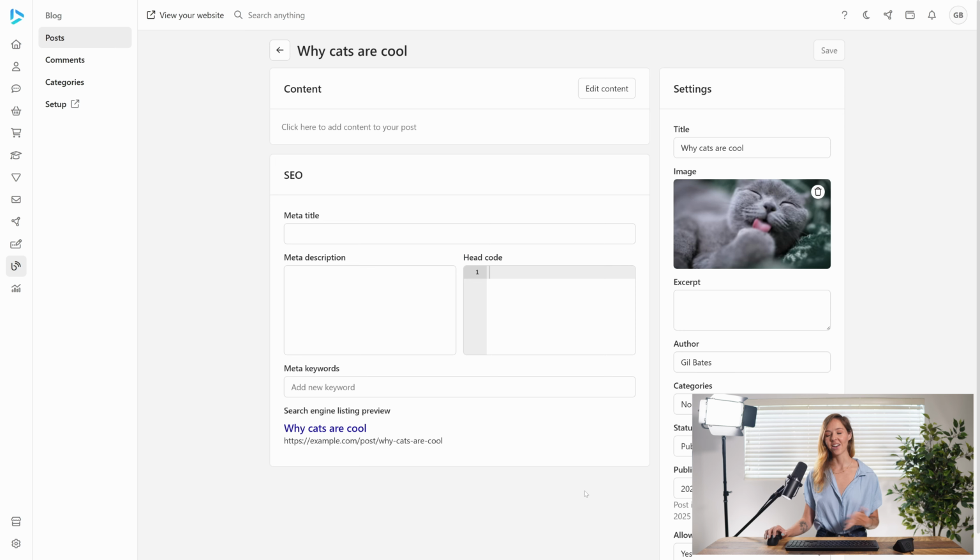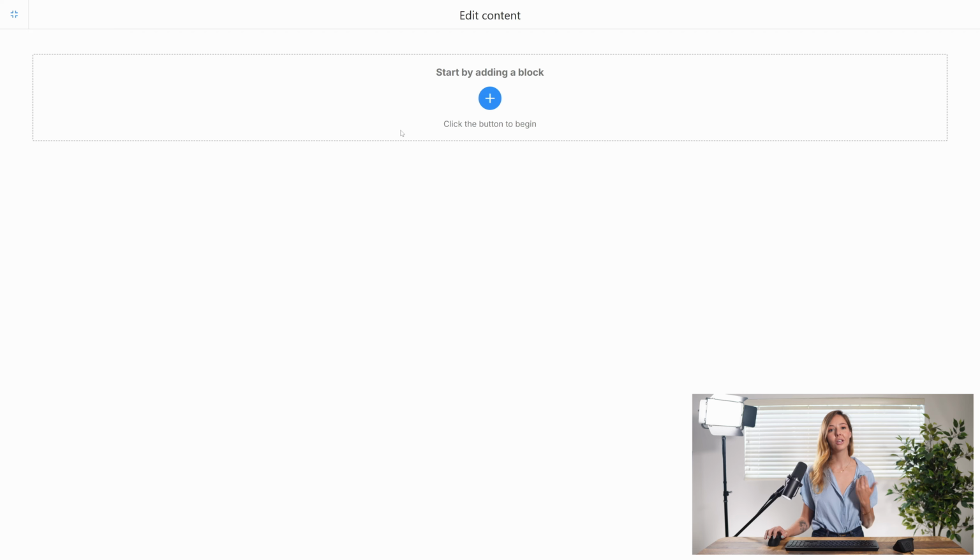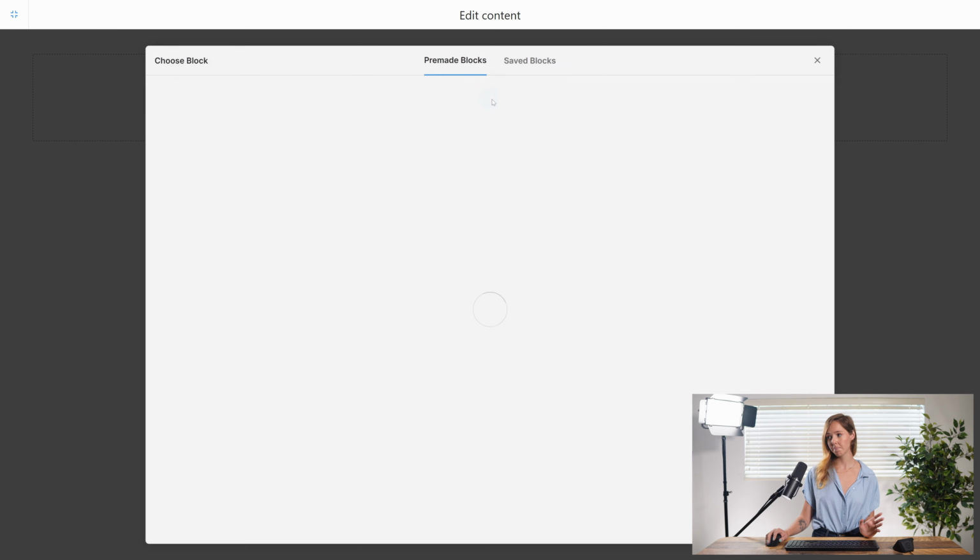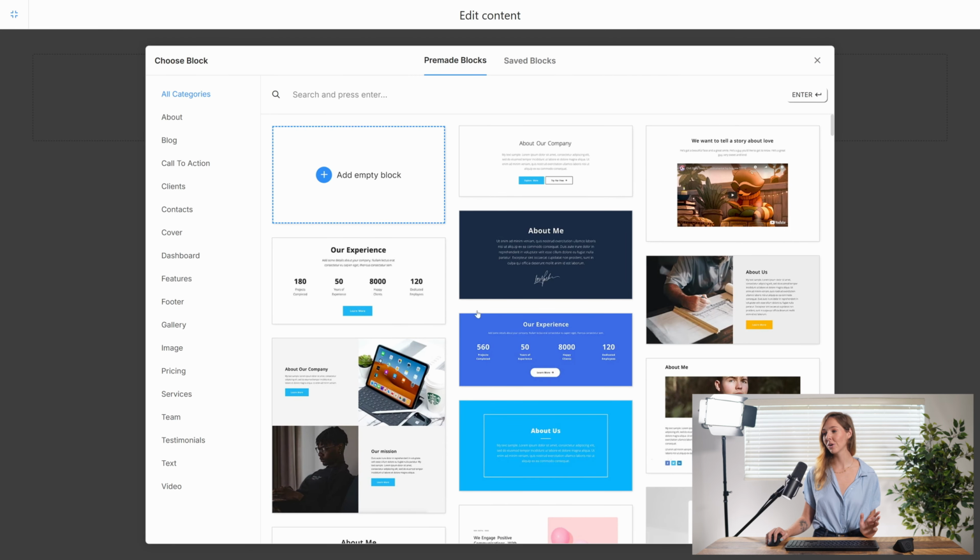So now you can start creating your blog content. And to do that, you're simply going to click here. You can either click here in this empty space, or you can click on edit content. So I'm going to click here. And then you can start creating your blog post. And this is quite similar to our page builder. So all you have to do to start creating your blog post is simply add a block, and then you can choose from a pre-made block.